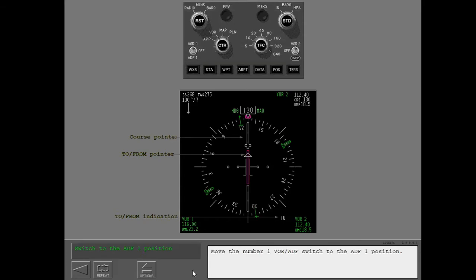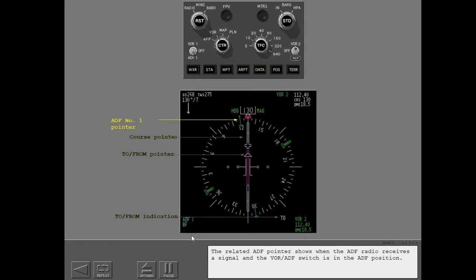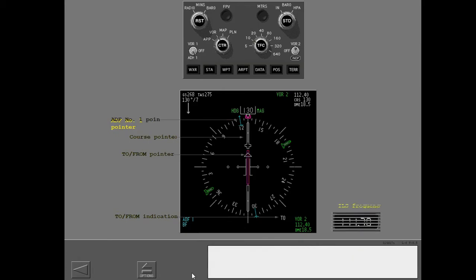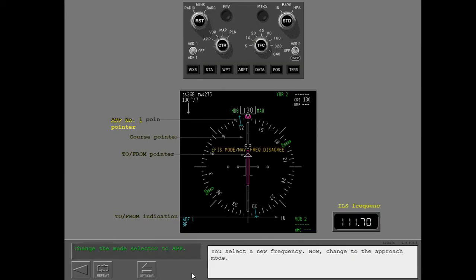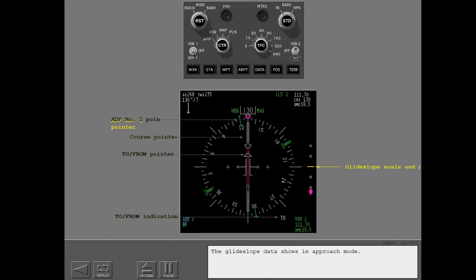Move the number 1 VOR ADF switch to the ADF 1 position. The related ADF pointer shows when the ADF radio receives a signal and the VOR ADF switch is in the ADF position. You select a new frequency. Now change to the approach mode. The glide slope data shows in approach mode.